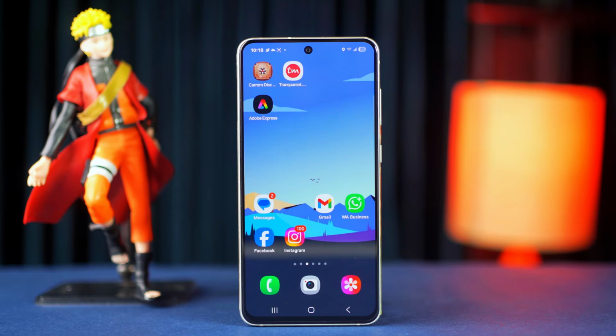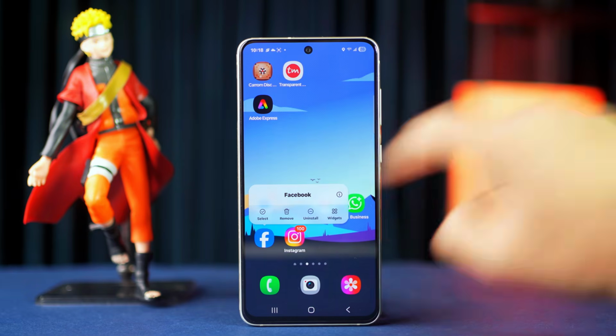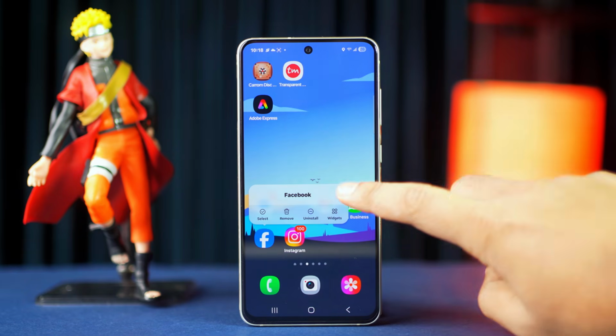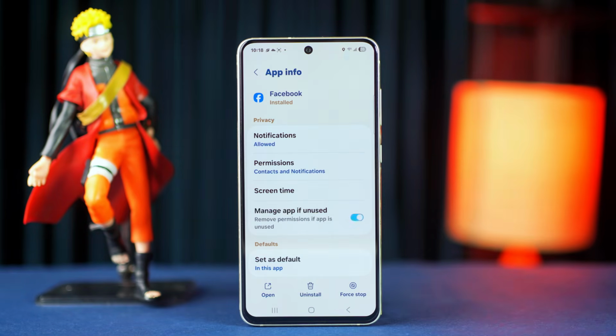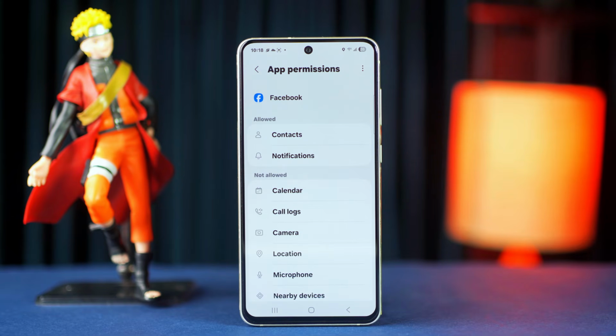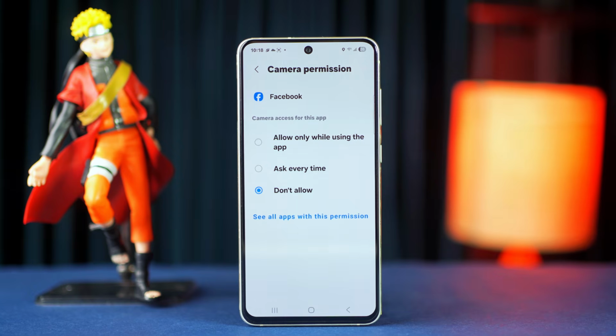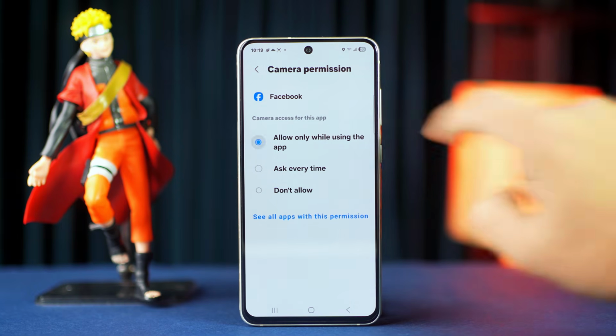Check specific app permission. Press and hold on any specific app like Facebook, then tap on the eye icon. After that, tap on permissions. If you didn't allow the camera before to capture, then make sure to allow the camera. To do that, find camera, tap on it. Now select allow only while using the app.